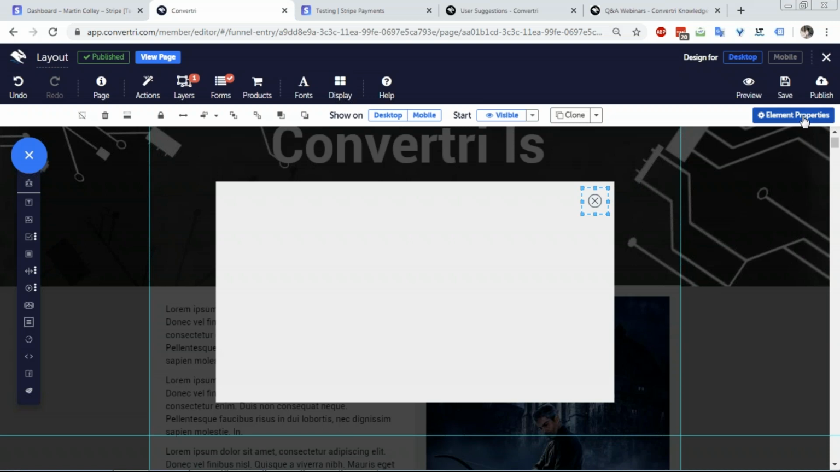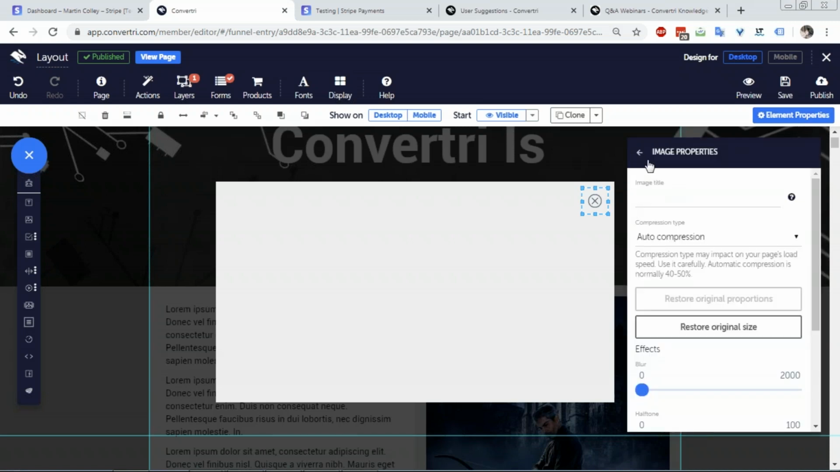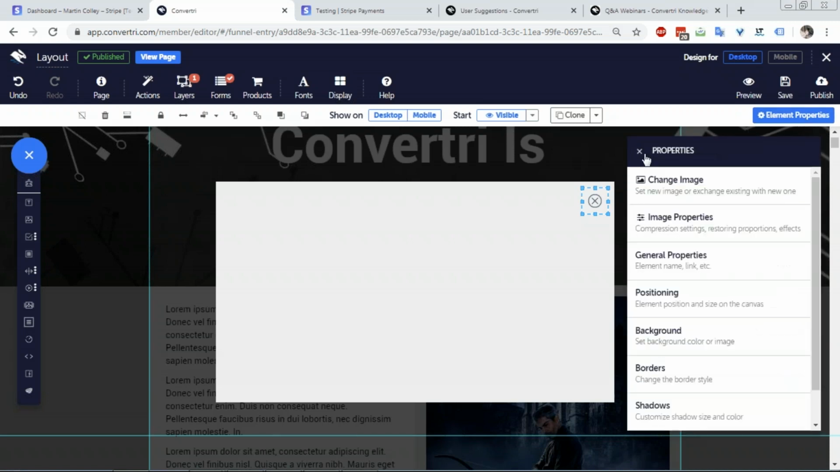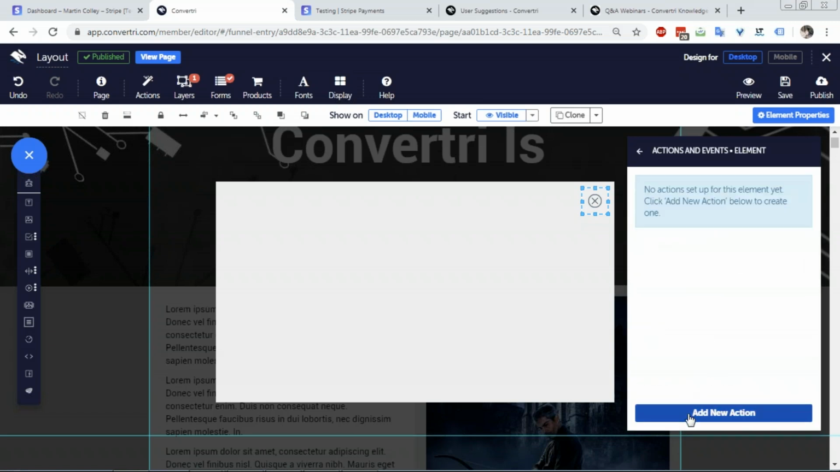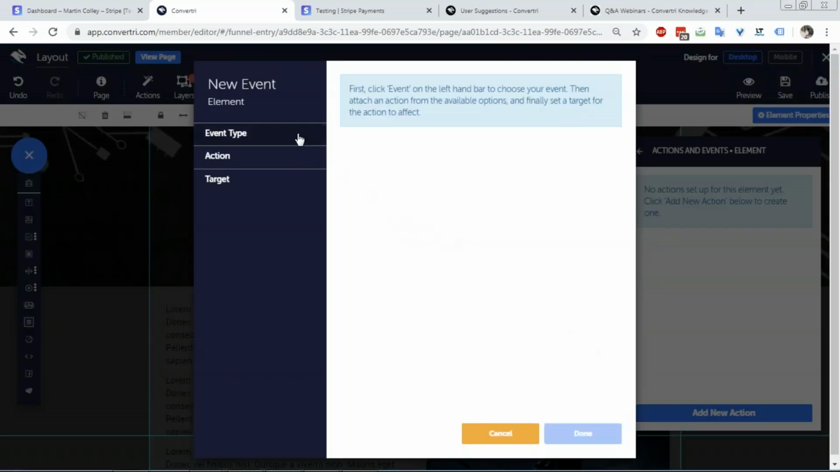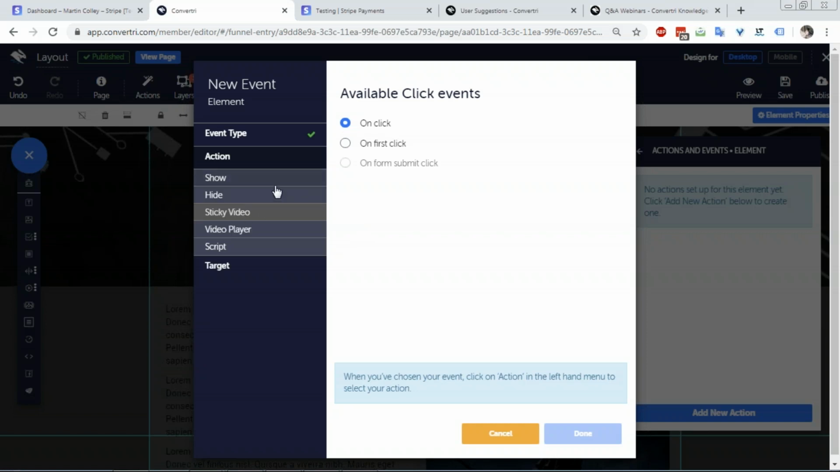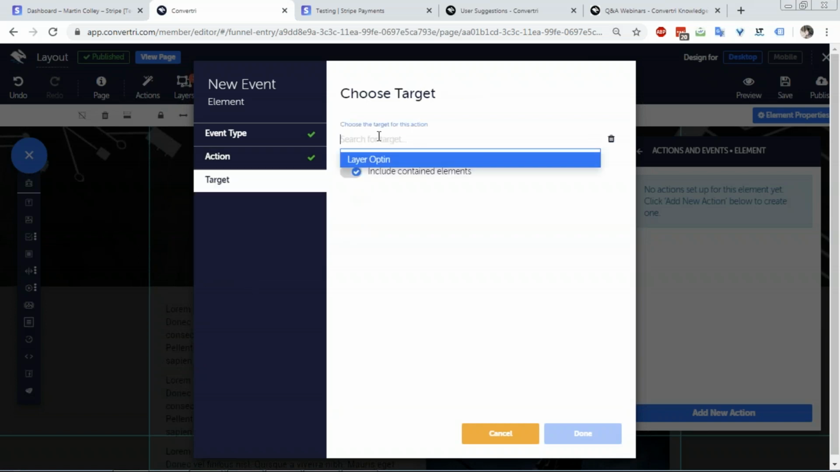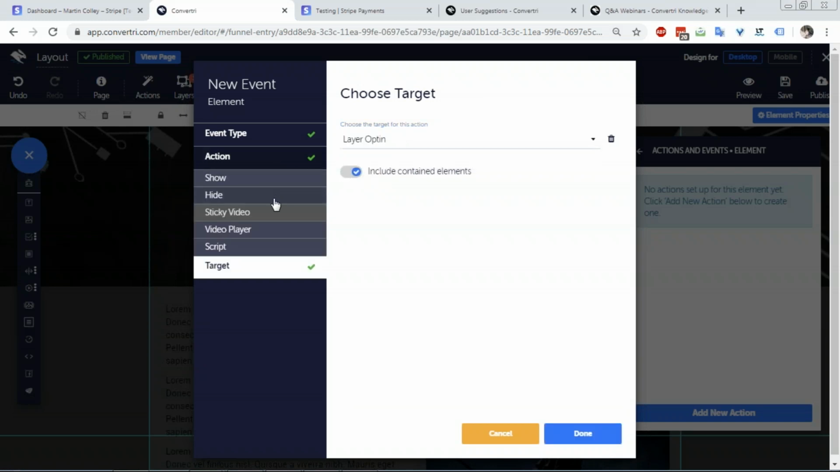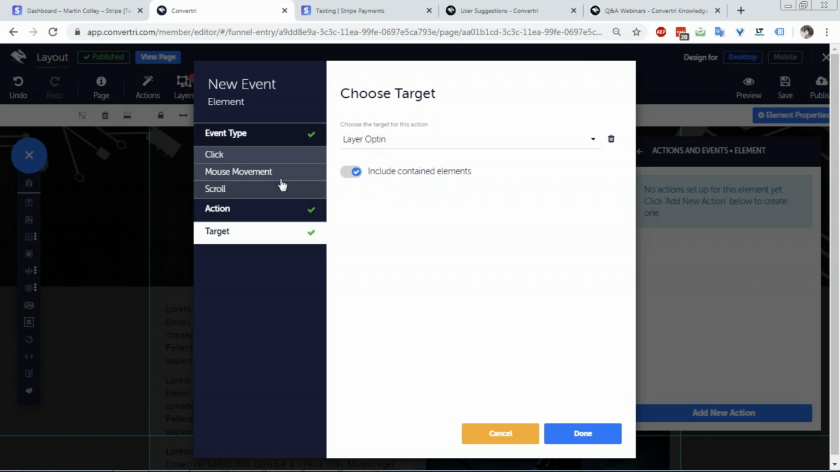Okay, and then on this, what we're going to do is go into element properties. We're going to go into actions and events. We're going to add a new action. We're going to go to event type, click, on click, action. Now we want it to hide, so it's going to hide the target, and then we need to select the target. So the target is that layer Optin. So that's what we're getting that to do.